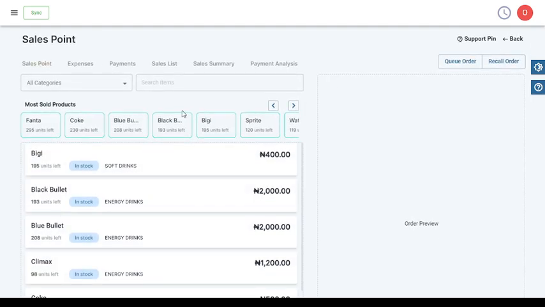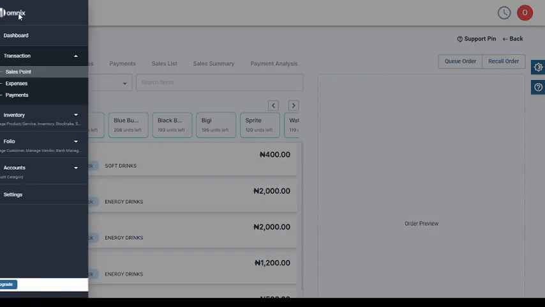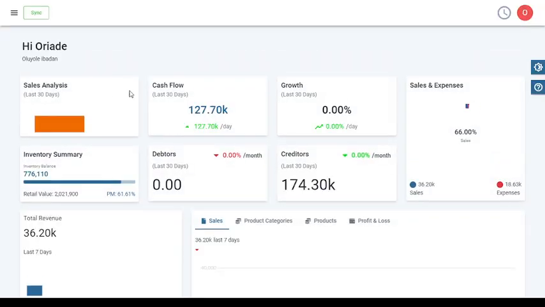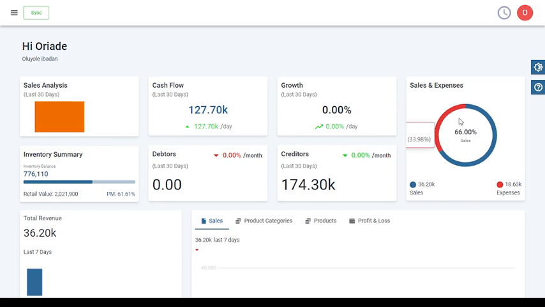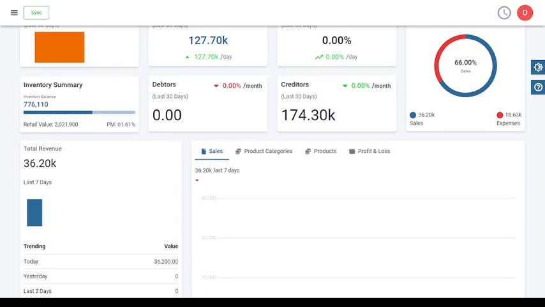Okay, so by the time we go back to our dashboard now, we will see that it must have a lot of data. Can you see? Before it was 0 because it was fresh, but now we have a lot of transactions and activities on it. So last 30 days, just today anyway, this is our sales analysis. This is the cash flow. This is the sales and expense. We don't have debtors, but we have creditors, 474,000. This is our inventory value and the profit margin, the potential retail value.